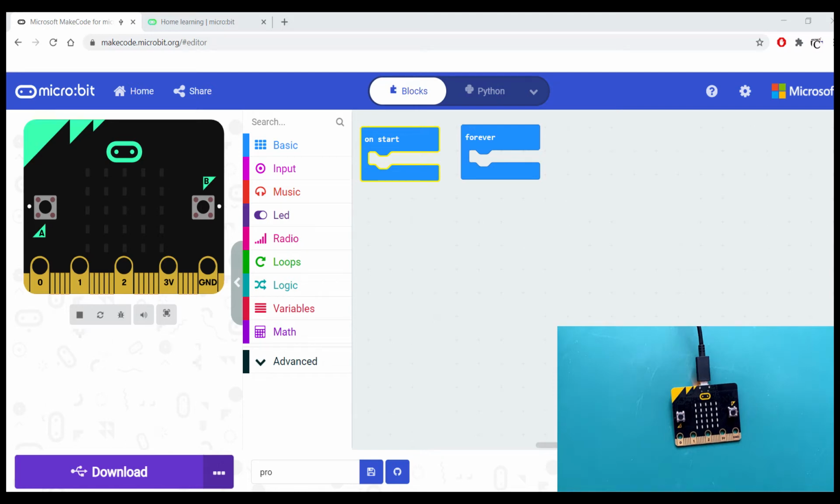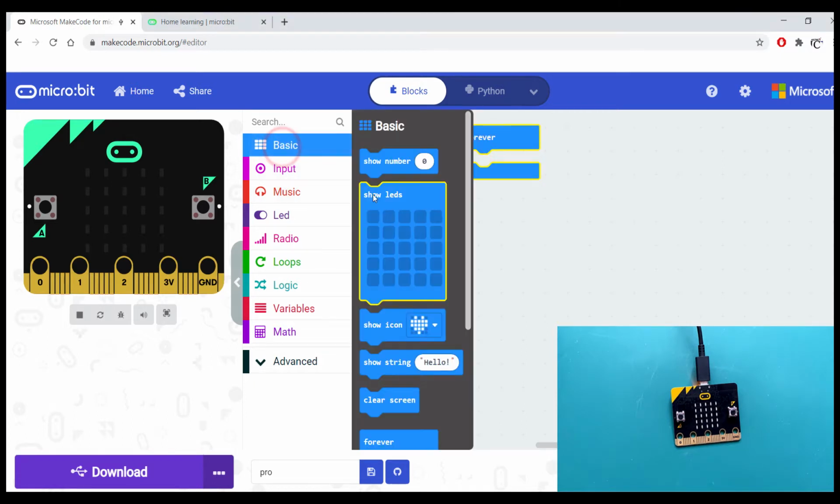Hi everyone, welcome. In this tutorial we will practice how to use these basic blocks in a microbit, and basically we will show some icons and then we will show some scrolling text. After a pause we will show another image and then another scrolling text. So you can present this continuously in a loop if you put them in the forever.